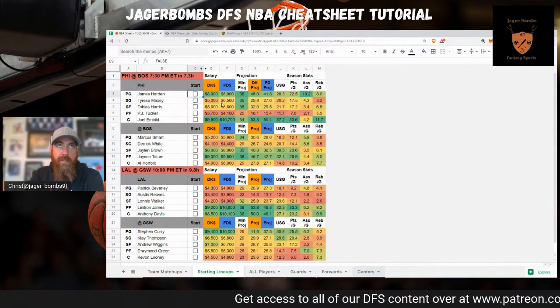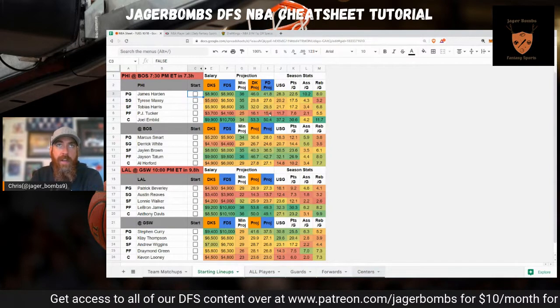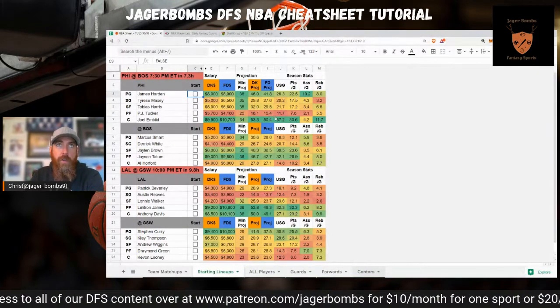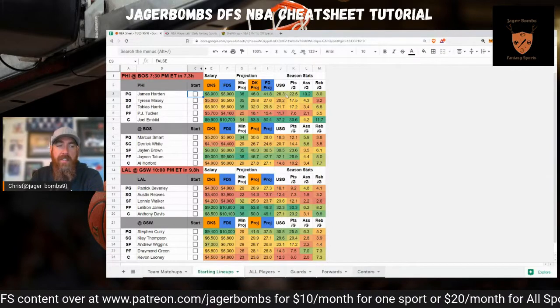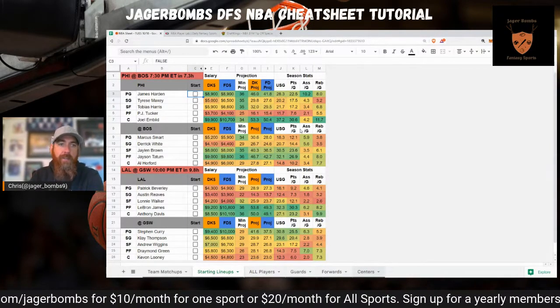We can see their DK and FanDuel salary. We can see their minutes projections, their DK projections, their FanDuel projections in terms of fantasy points. And then we've got season stats. We've got usage, points per game, assists per game, and rebounds per game. Kind of gives you a little bit of a research.